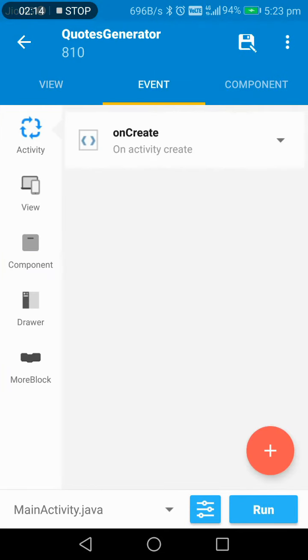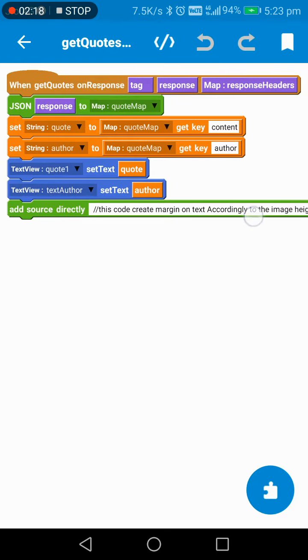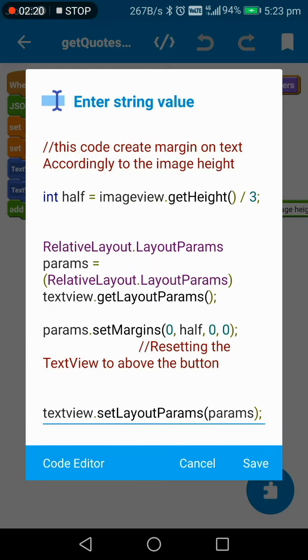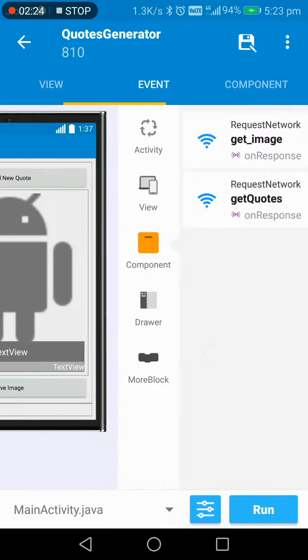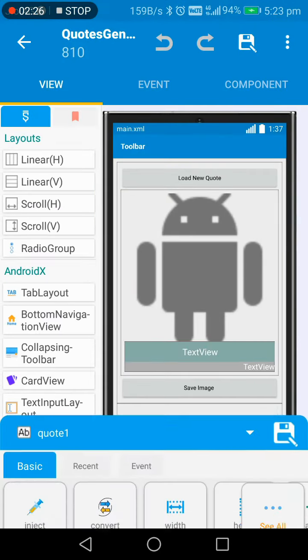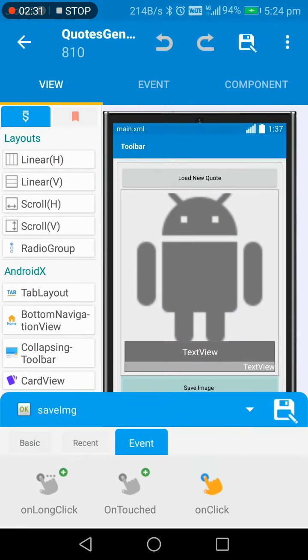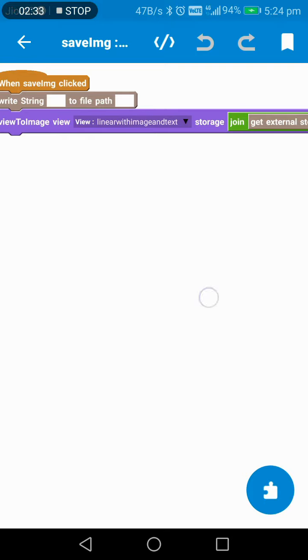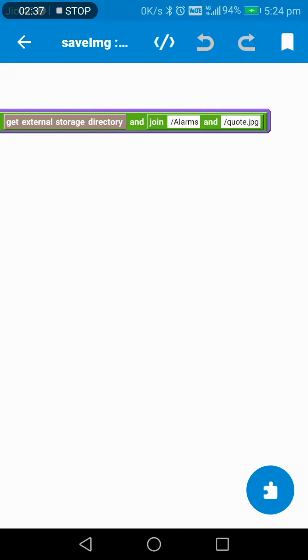Now when I get the image and quote, I just have to set that linear layout so the text is between the image. So I just use that code to set the text and image. So when I click save, it just saves that view into your folder. You can change where you want to save. You can also change the file name.